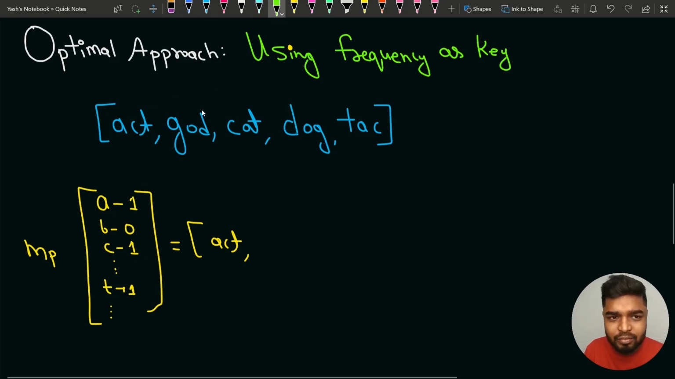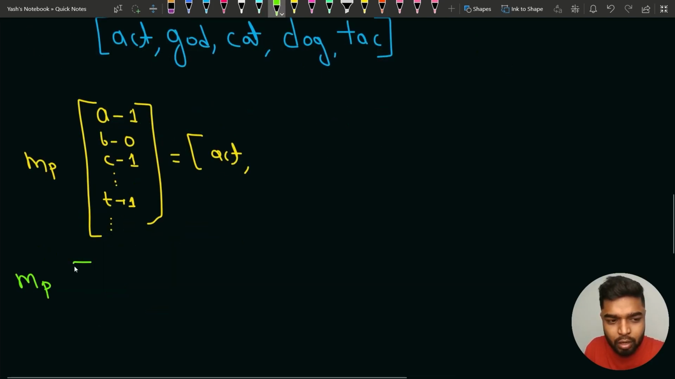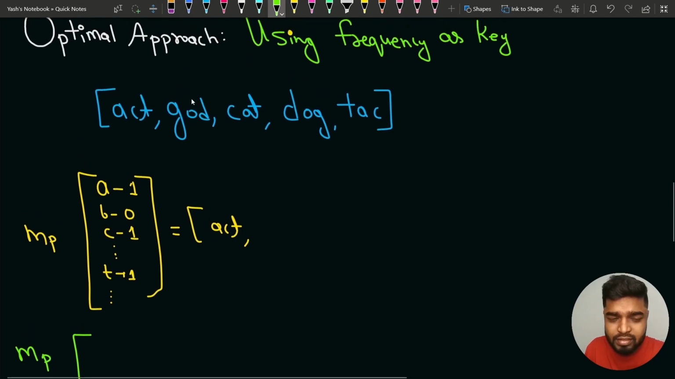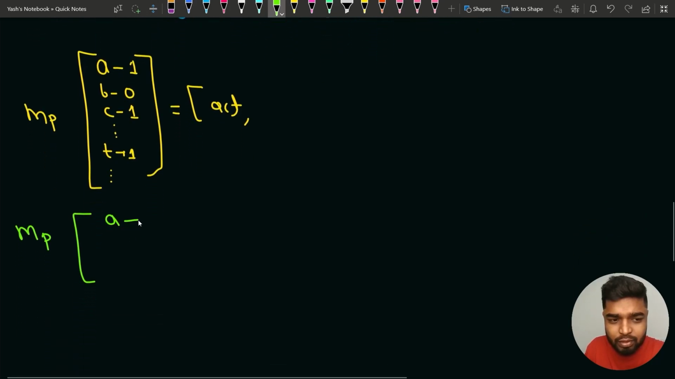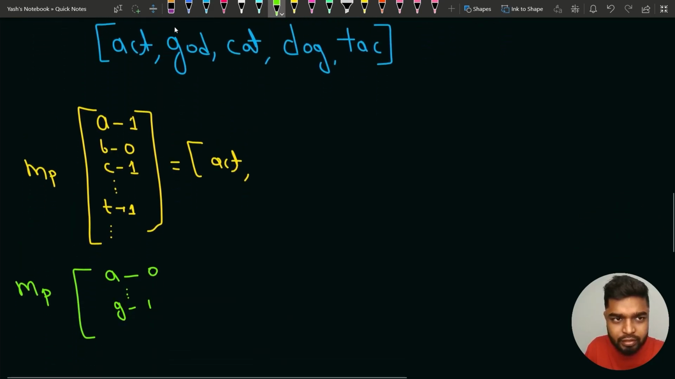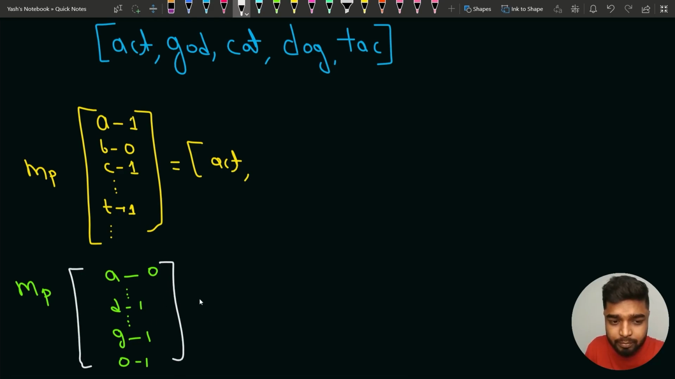Then next time, which string will I be at? I'll be at this string, that is god. Now when I update the frequency here, D's frequency is 1, O's frequency is 1, and G's frequency is 1. A's frequency would be 0, and some other characters' frequency will be 0. D's frequency will be 1 first of all, then some other frequencies will be 0, then G's frequency will be 1, and then O's frequency will also be 1, and the remaining characters from A to Z will have frequency 0. Now this will be god, so you will update god here in this list.